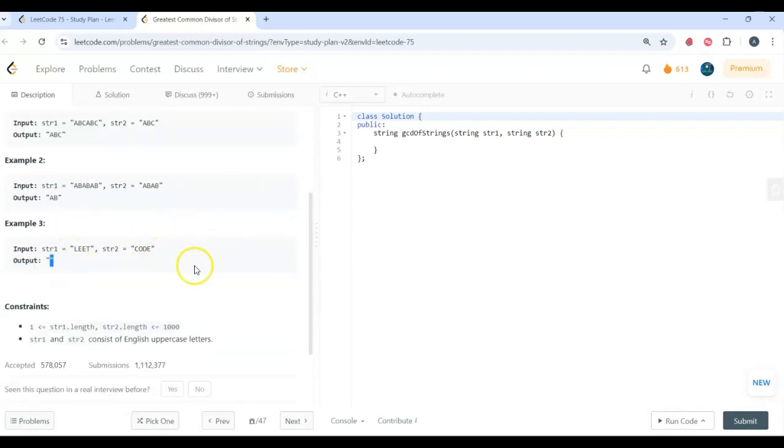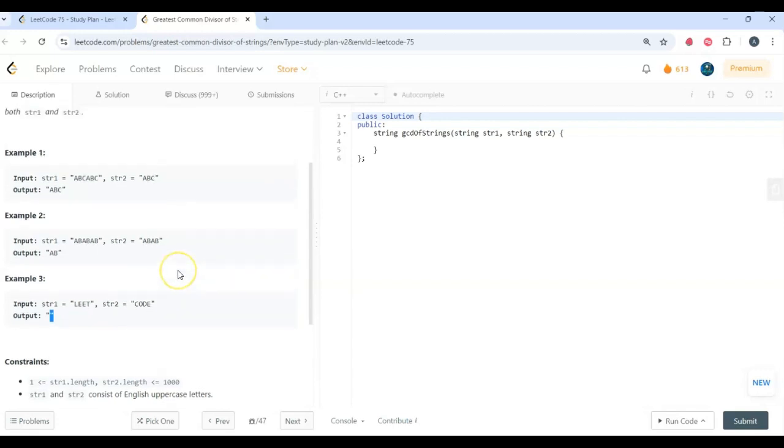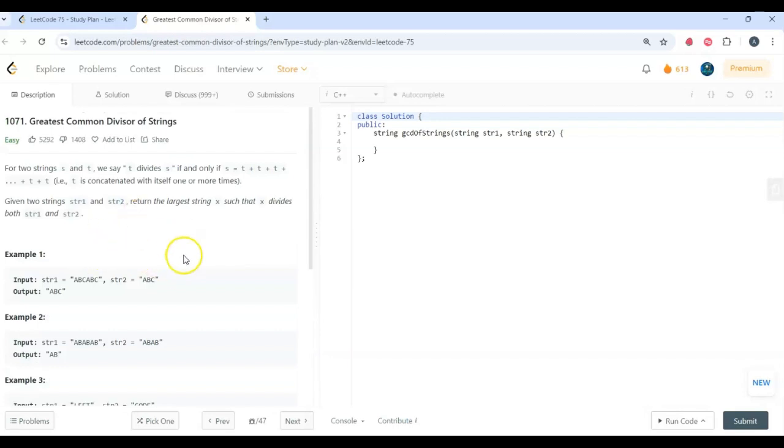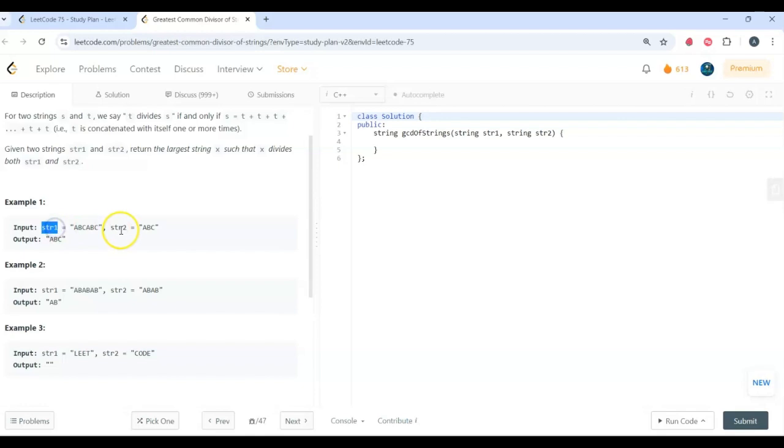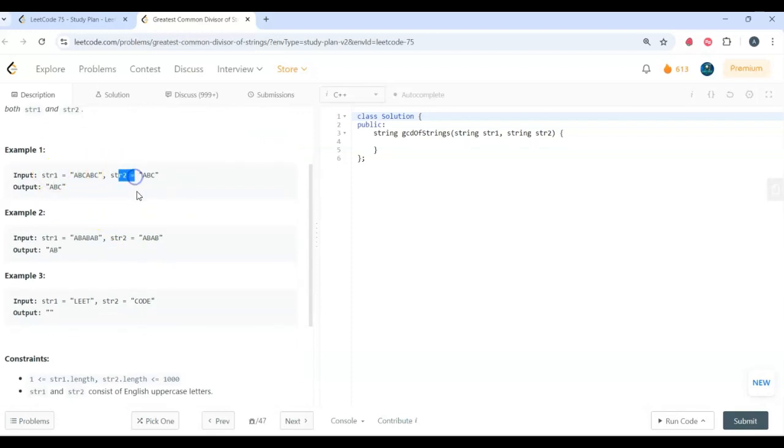So let's start with a brute force solution. We know that the greatest common divisor, GCD, of two numbers is their largest divisor. Similarly, in this problem, the greatest common divisor of strings is the largest string x that can divide both string 1 and string 2. One brute force way is to check all the substrings of string 1 and string 2, and for each substring verify whether it divides both strings or not. The largest substring that satisfies this condition will be our answer.